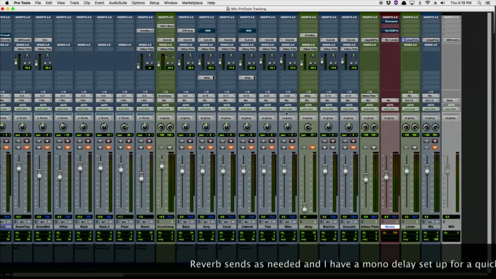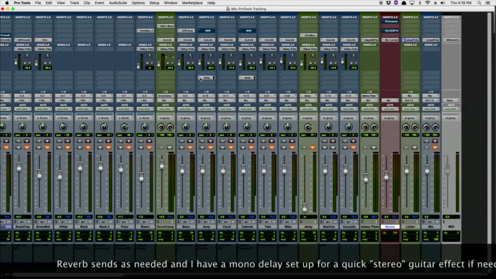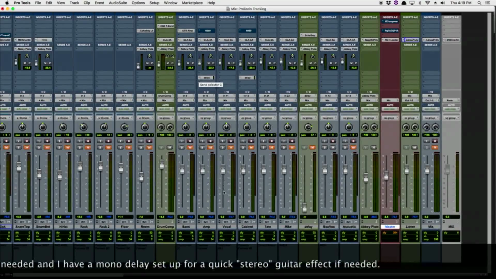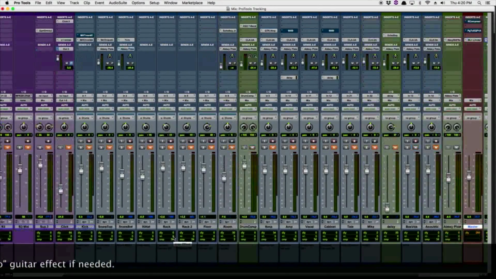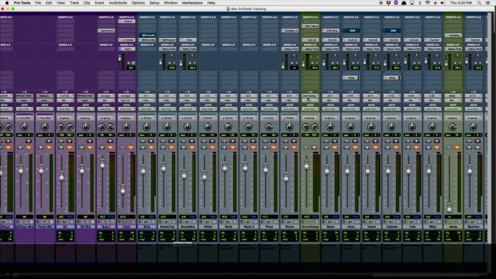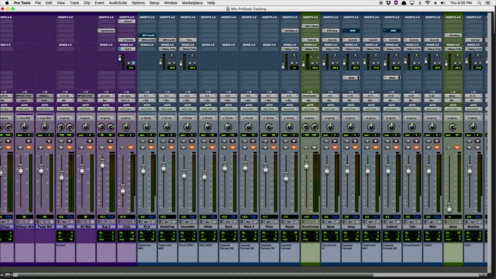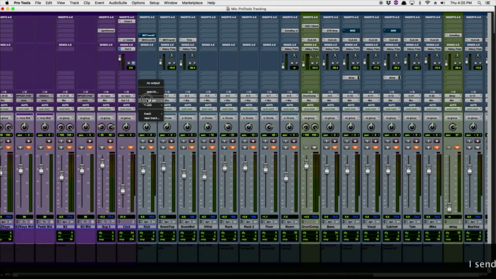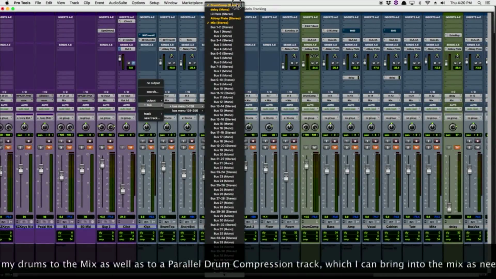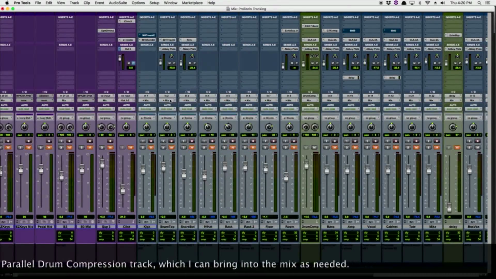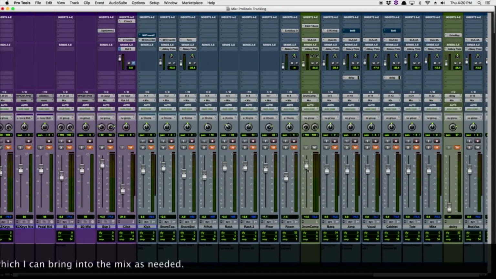I have reverb sends set up as needed. I also have a mono delay set up for a quick stereo effect. I like to send a rough mix of my drums to the mix bus, as well as sending it to a parallel drum compression track. I can bring that drum compression track up into the mix as I need it, to really give the drums some punch.